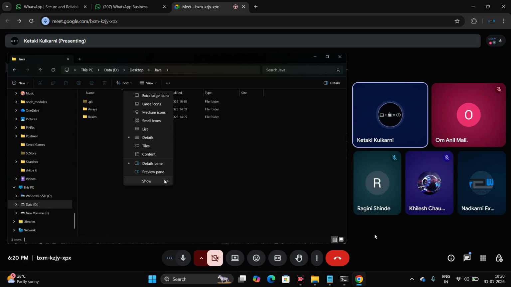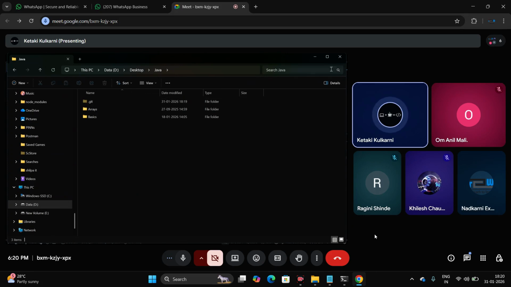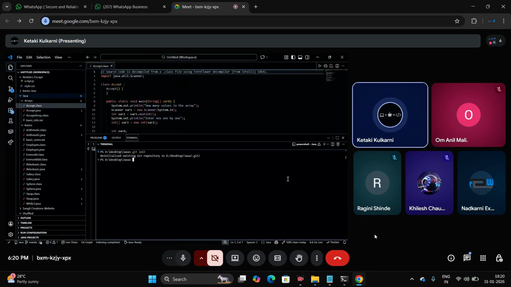So you'll see show and show hidden items, right? If this is enabled, then and only then you'll be able to see that .git folder. If you can't see that Git folder, it doesn't mean that Git has not been initialized. It just means that you have to enable this show hidden items part in the file explorer. Okay, so I'm going to shut it because the .git folder is already here. So that means that I have initialized Git successfully.